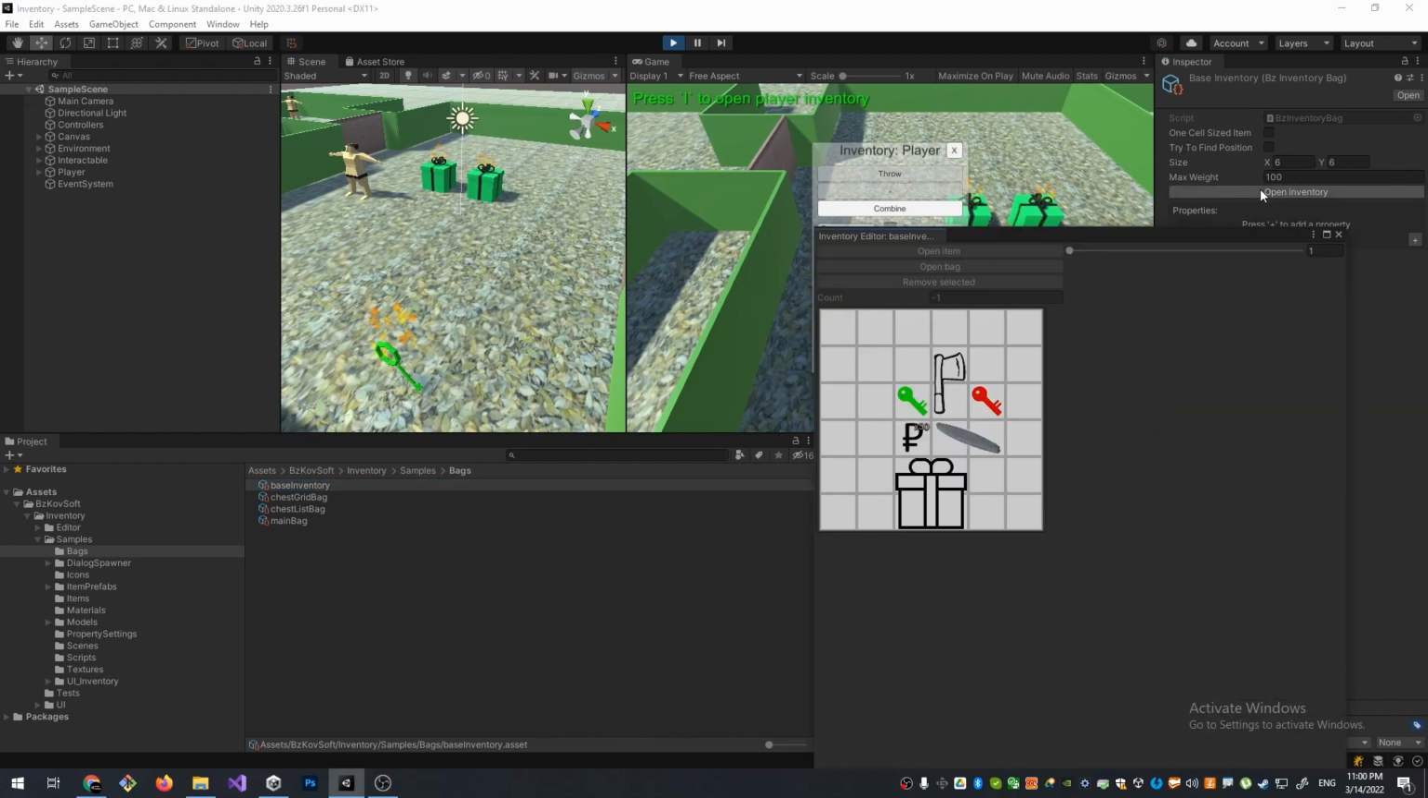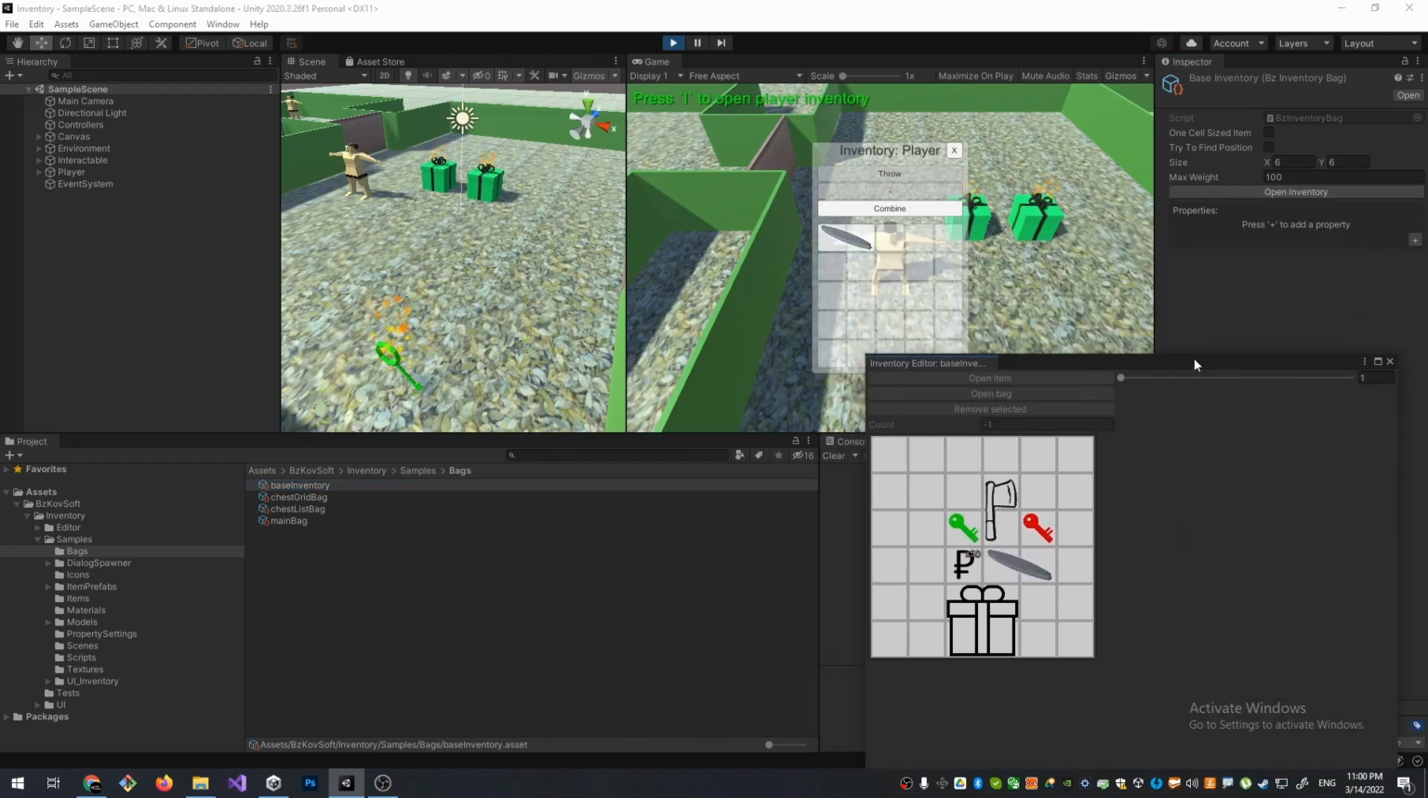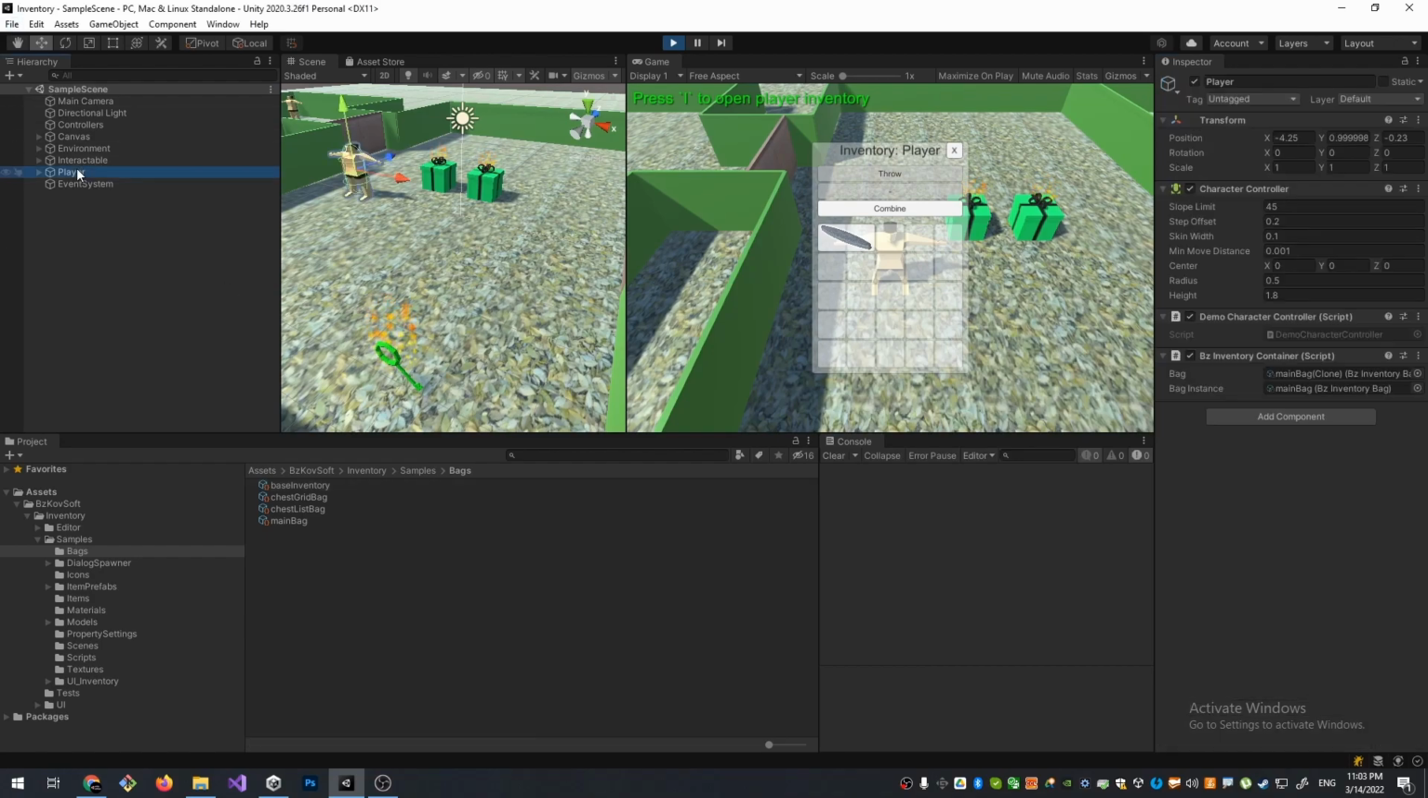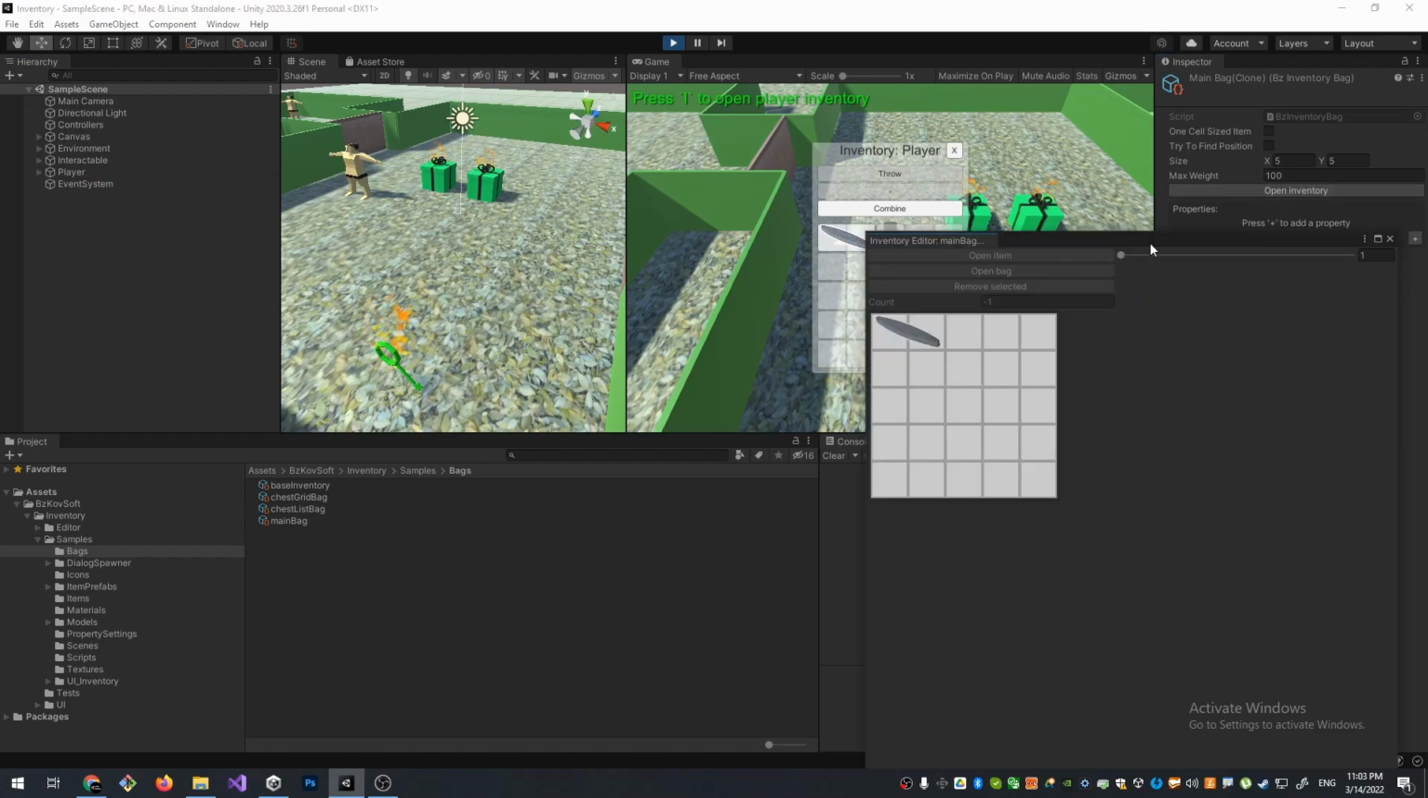the bag content. This is very important because sometimes your game is not ready, you don't have UI implemented and you are not able to open your inventory and see what you have inside. In this case you can open this UI form and edit your inventory. For example, we could open our player's bag. Let's select our player, select its bag, open inventory.